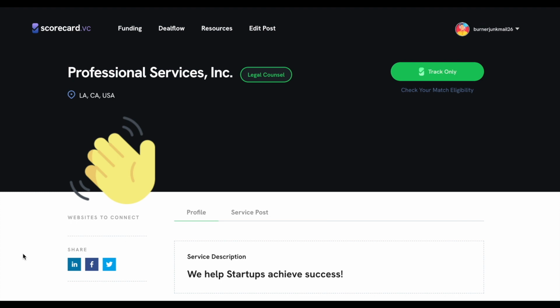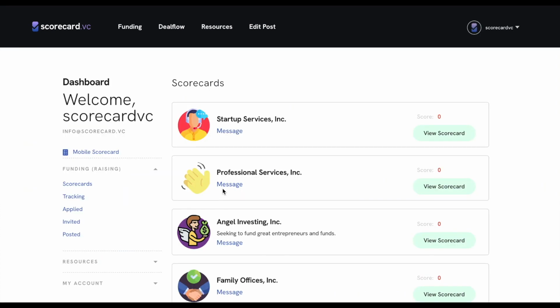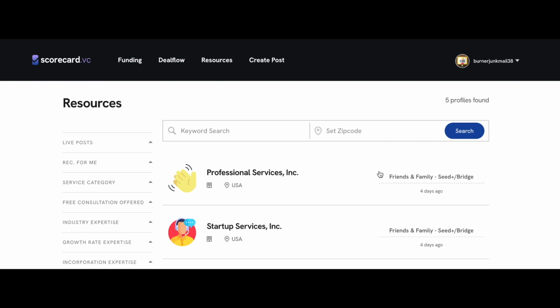If you or the listing party does not have a live scoring post, you can always track them and find that tracking list in your dashboard to run future scorecard reports once you have a live post. New listings are constantly being added to our resource ledger, and you will get a personalized list every week when you have a live scoring post.